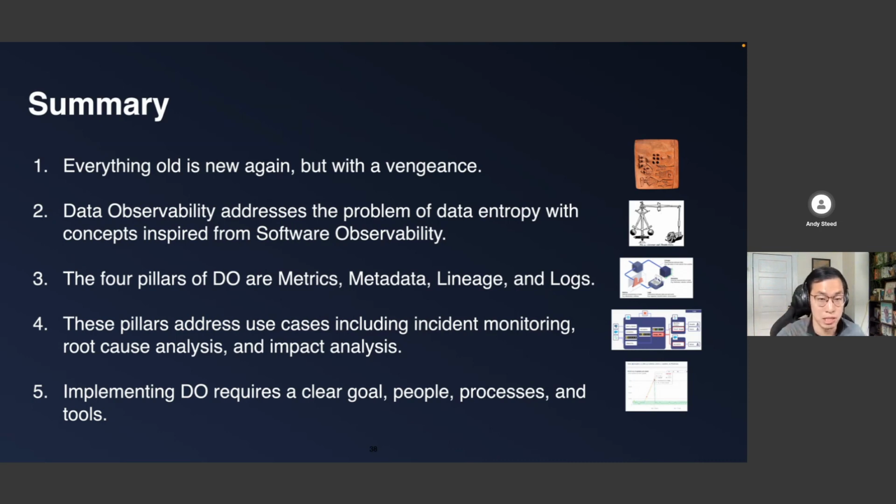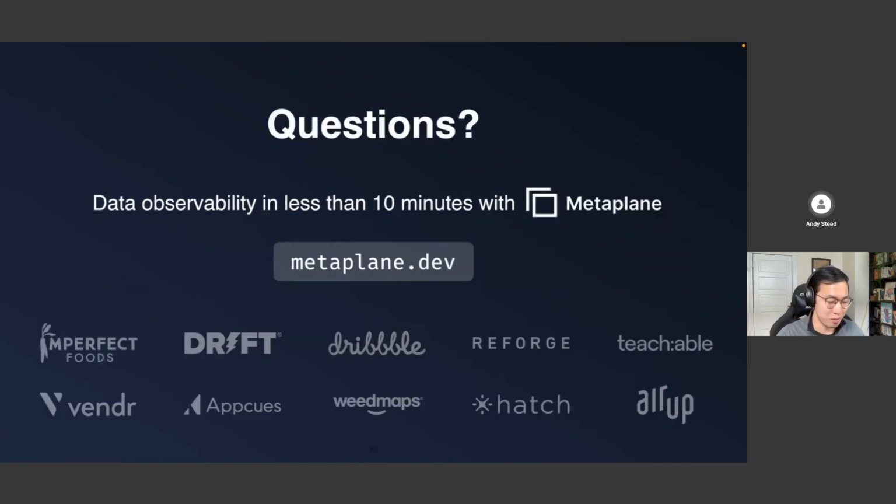These pillars address many use cases, including incident monitoring, root cause analysis, impact analysis. There's plenty of others as well, like spend management and trying to refactor queries. And finally, the most effective attempts that we've seen at implementing data observability have a clear goal, metrics, people, processes, and tools.